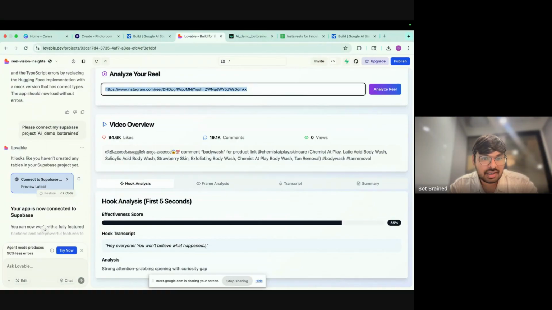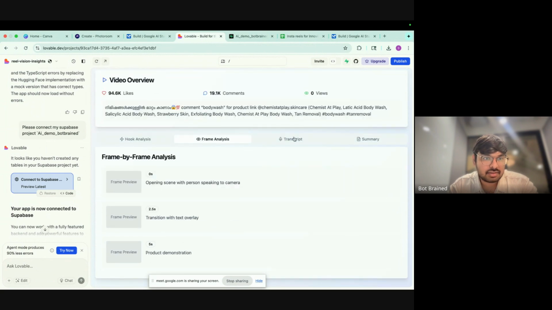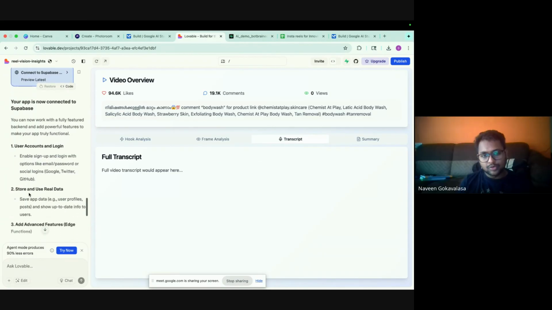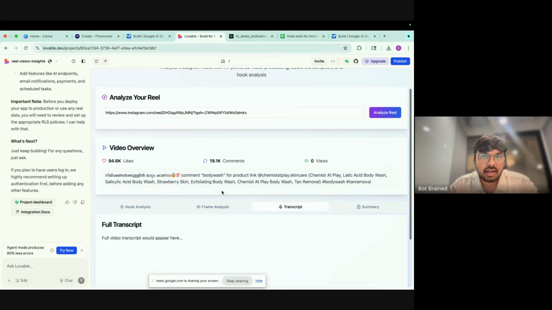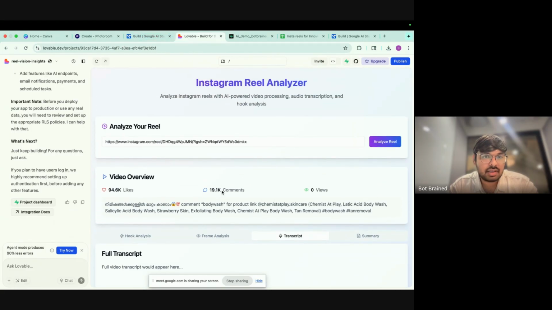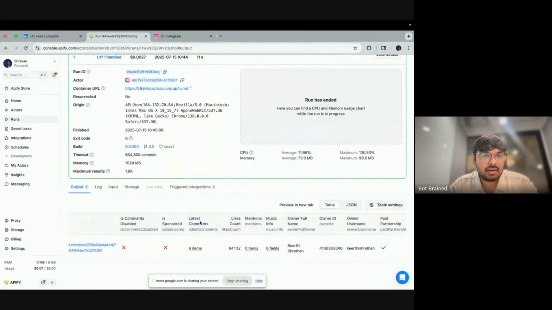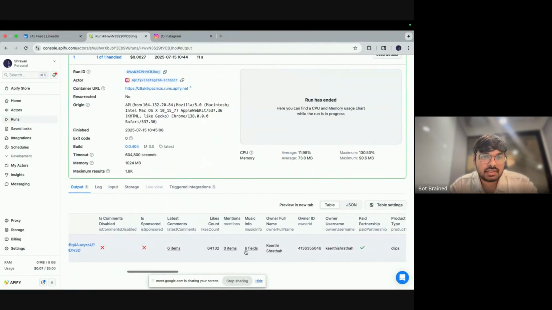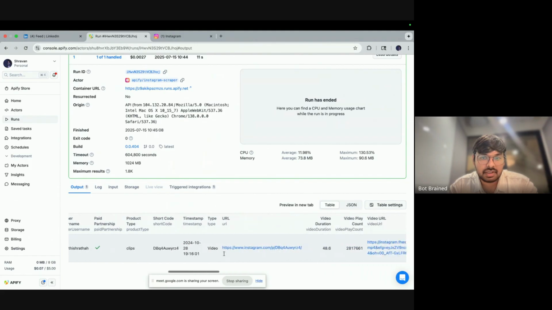So there is this hook analysis. I think it is not accurate yet. Frame analysis and all is not done. Transcript. So it's not able to pull out the. I think I have to connect the language. And I think I'll have to connect the Gemini API for all the analysis part. This is just video extraction. So if you see the API call, the output will give you all of this information, number of likes, mentions, and all of that you will get from here only directly.